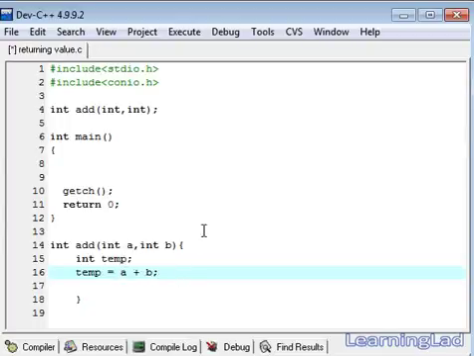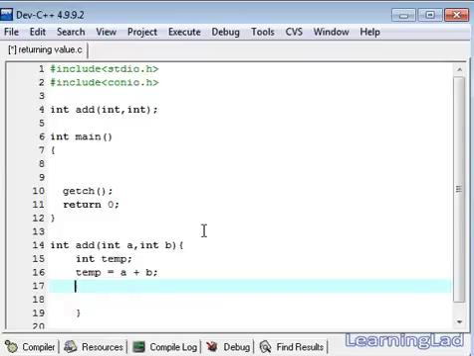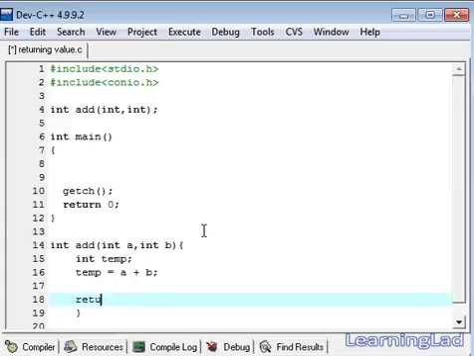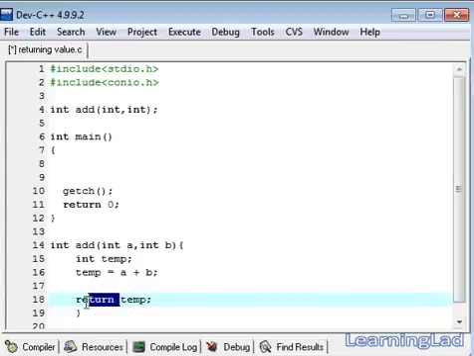So now we have to return this temp value back to the caller of this add function. In this case, it's going to be the main function. We can return a value from a function using the return statement. Return temp, add a semicolon here. This return statement returns control as well as this temp value back to our main function.